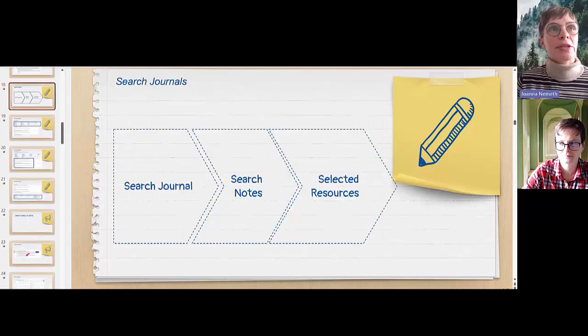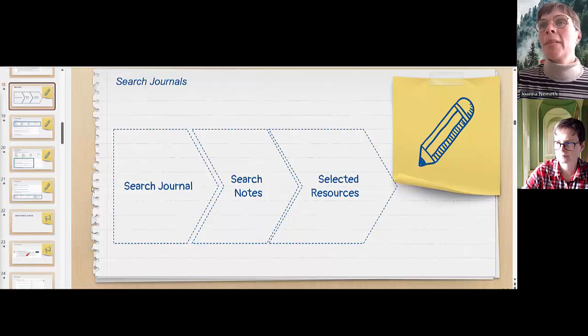So you'll do lots of searching, journal your searches, read abstracts and full articles, and make search notes on individual resources, and then make a short list of selected resources for your current assignment.